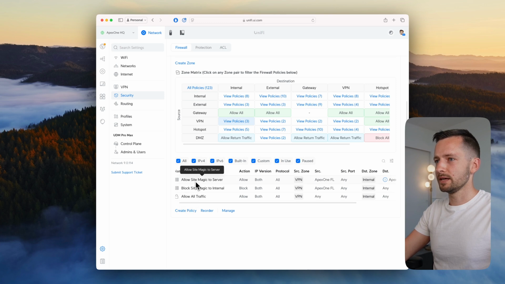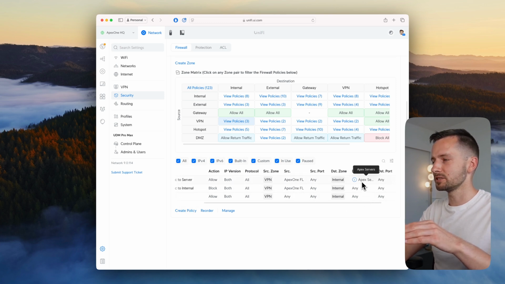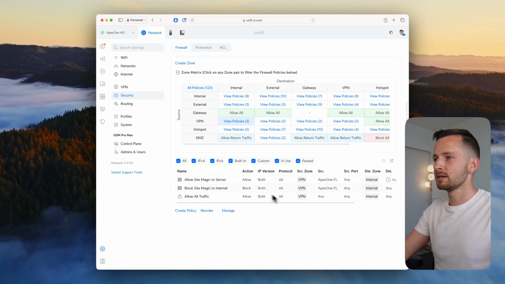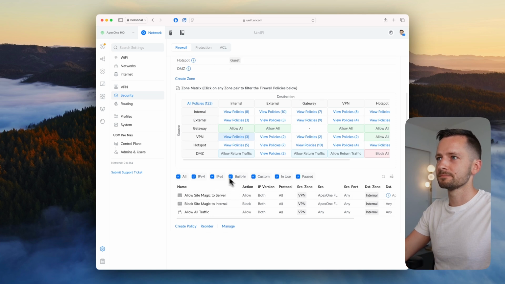Okay, cool. So we have allow. It allows that connection only to that server, which right here is our destination, our Apex servers that we define, or whatever IP addresses you put there. Everything else is going to be blocked.